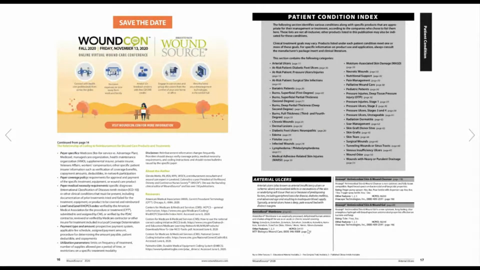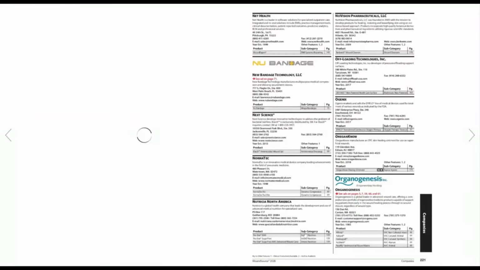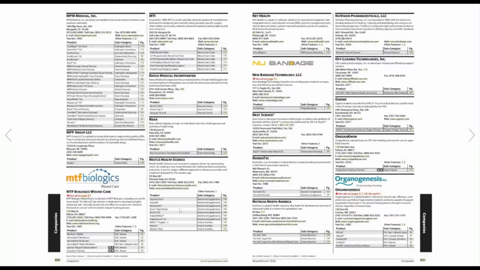In this case, we will navigate to the company section, where you can see the full contact information for the manufacturer of a specific product. Email addresses and websites are also live links, allowing you to easily find or request more information on a specific product or company. At this point, we have discussed the Products Index, the Patient Condition Index, and the Companies Index.